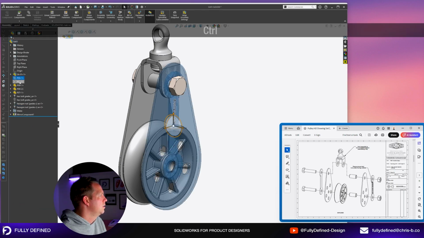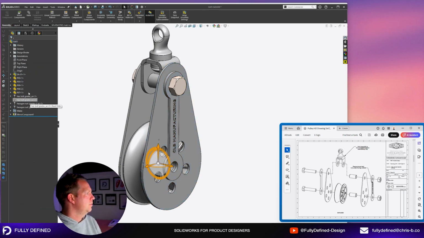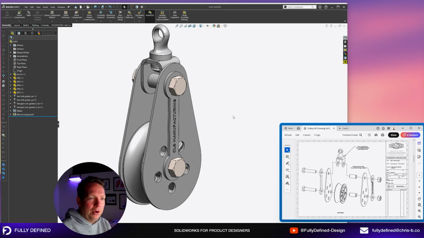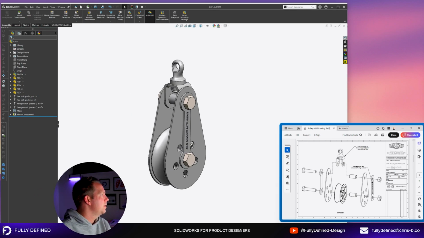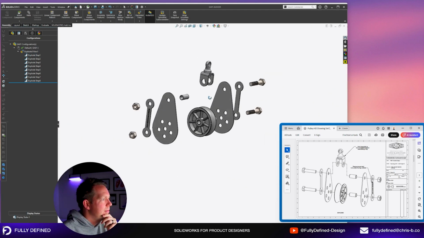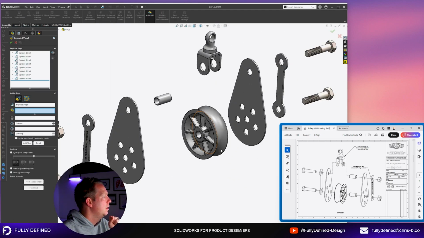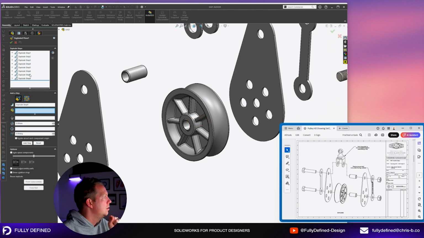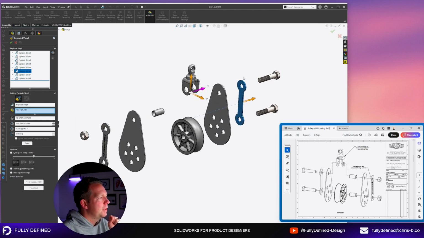Just reorder that, show the original parts and the bolt. All right, so now we've added a new component in. When we go to our exploded view, that part remains in its original position. We want to edit this exploded view, and we're going to find the step that explodes that bush. We can see it's step 4.